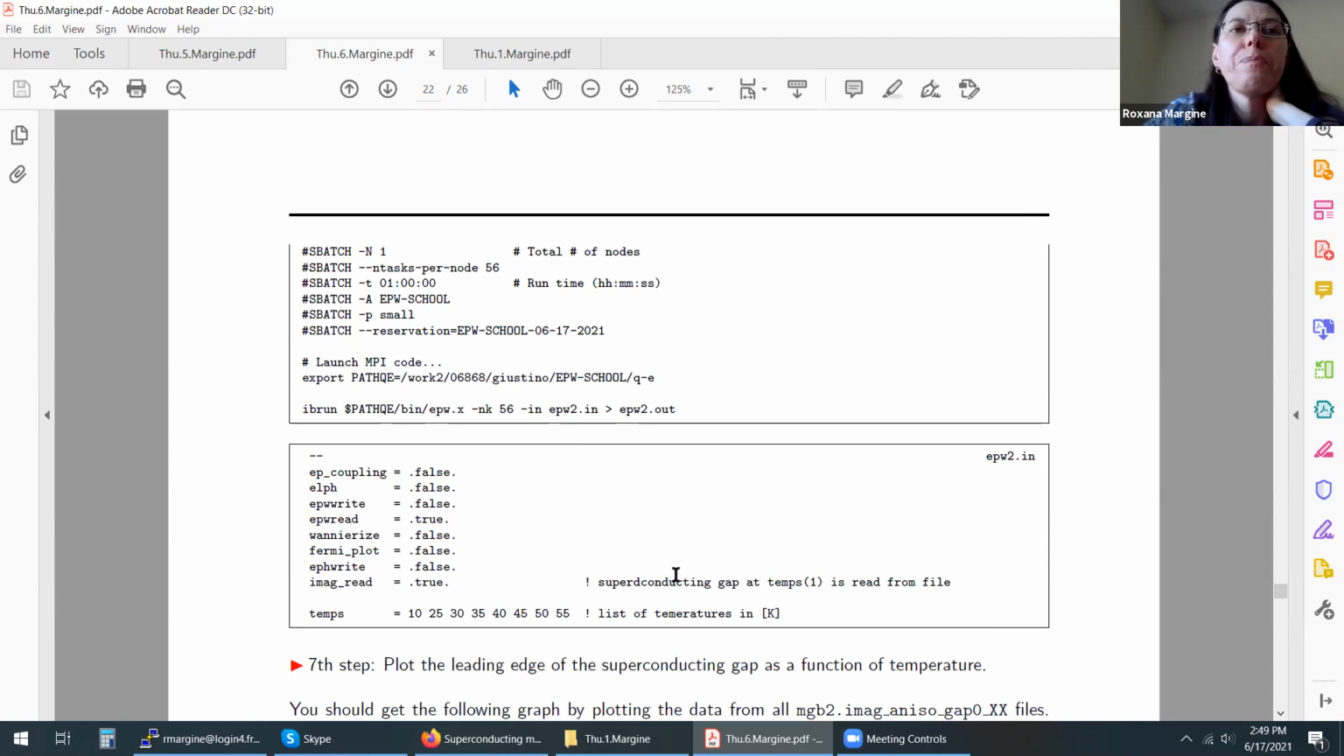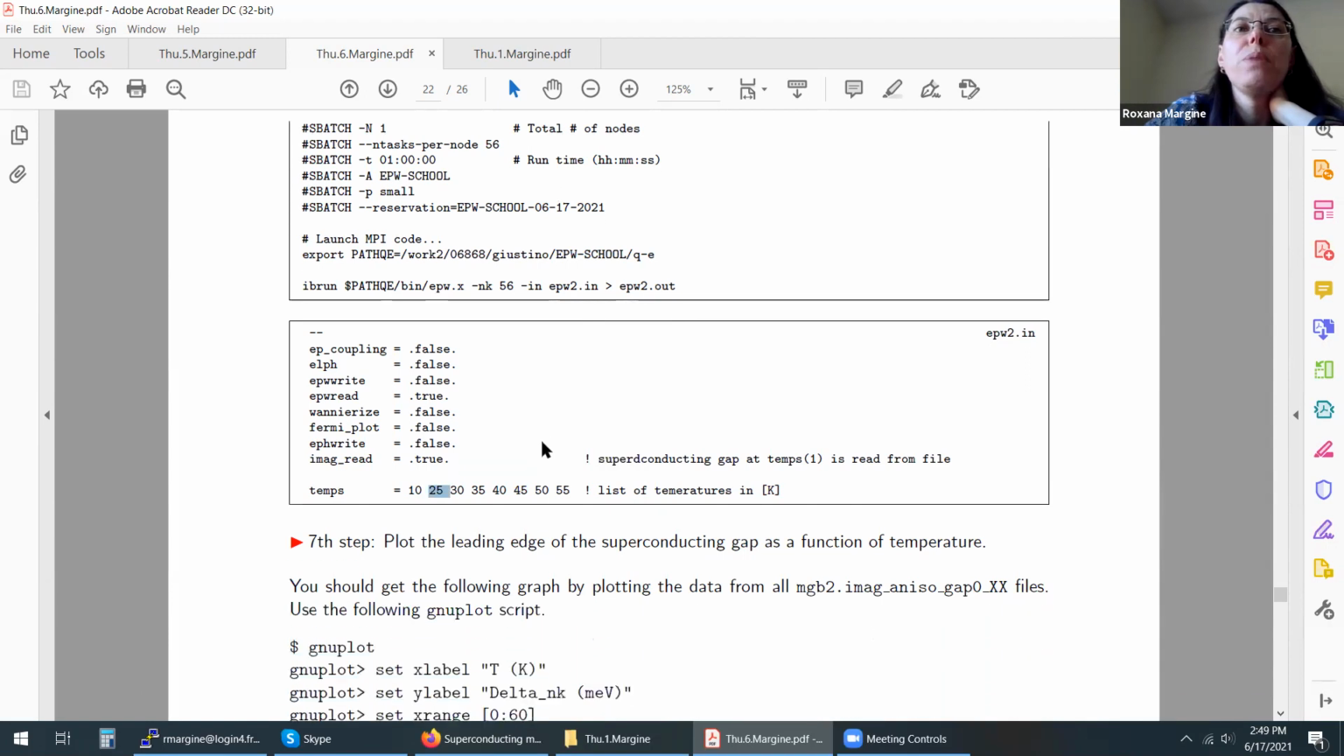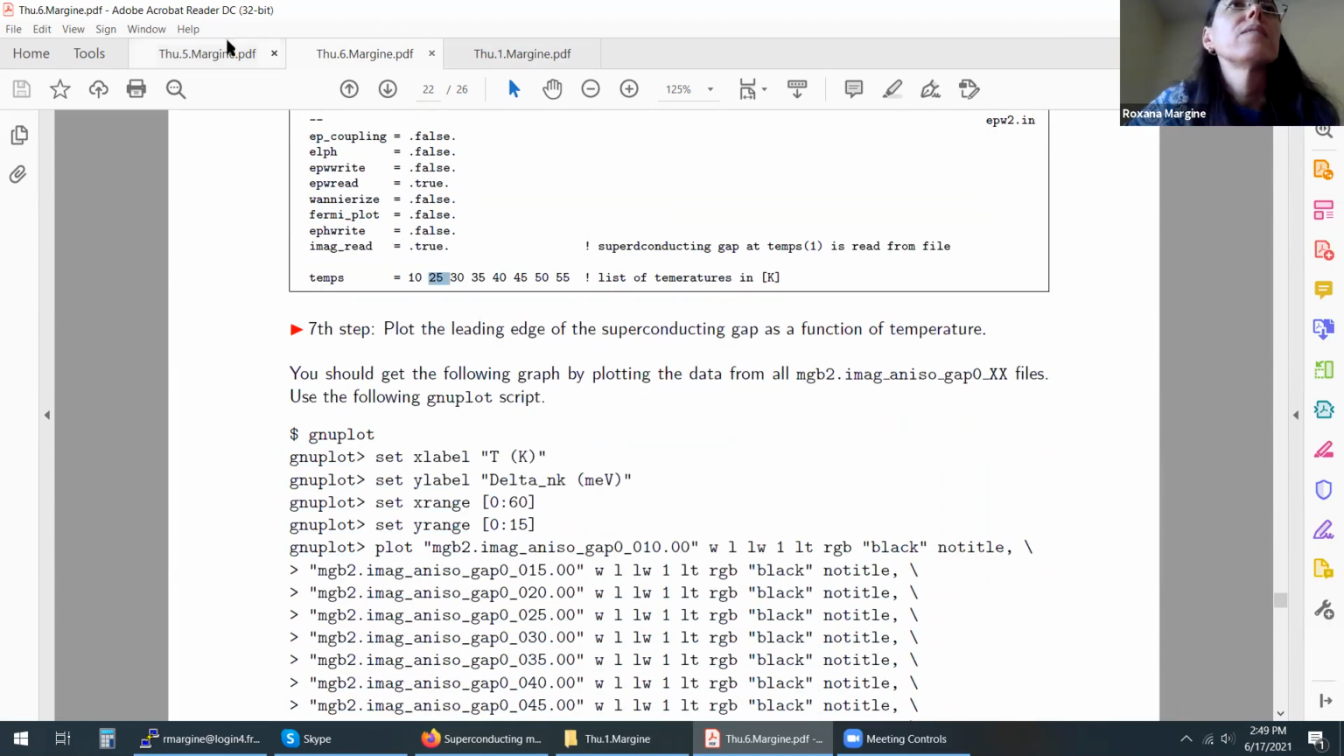So in order to do that, you need to use this flag, imag_read = true, and you need to have the files. The first temperature in your list is going to be the temperature at which you are reading the files. So you need to have a file with gaps at the temperature where the code can start from. And then the next temperature is going to be the temperature at which the new solutions are going to be provided. Yeah, so I think here, in fact, let me go in this presentation.